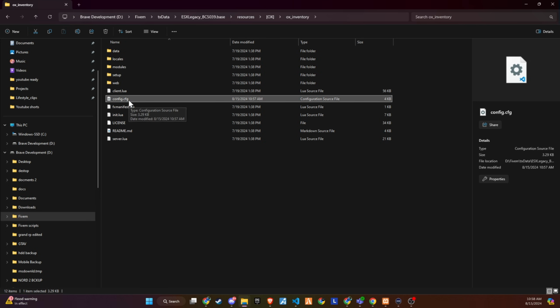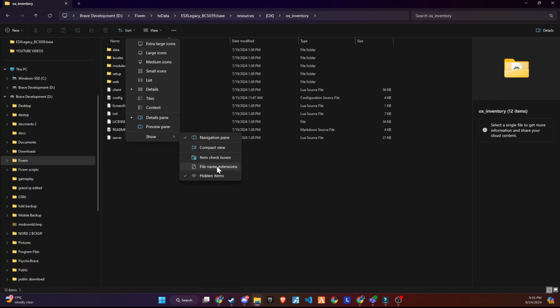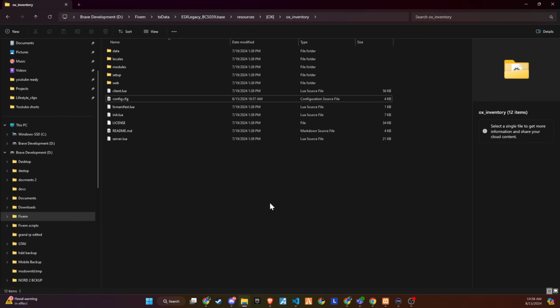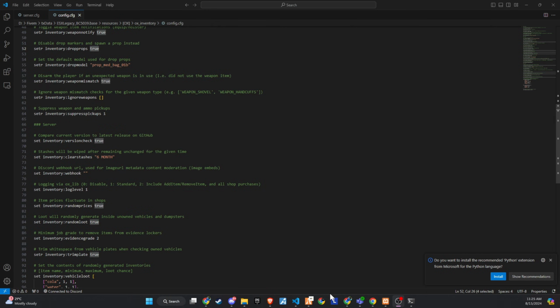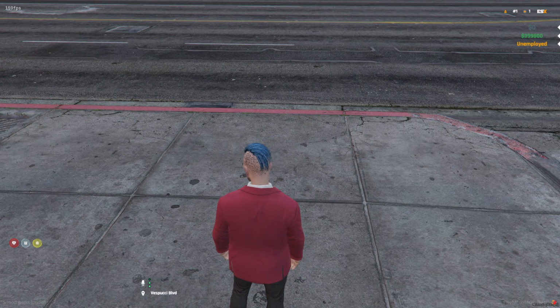If you can't see the file extension, or if the file is saved in text format, go to the View tab, then navigate to Show, and make sure to tick the option to display file extensions. This will help you ensure the file is saved correctly as a .cfg file. Now that the installation steps are complete, you can restart the server and enjoy the freshly added Aux inventory without any issues in the ESX framework.